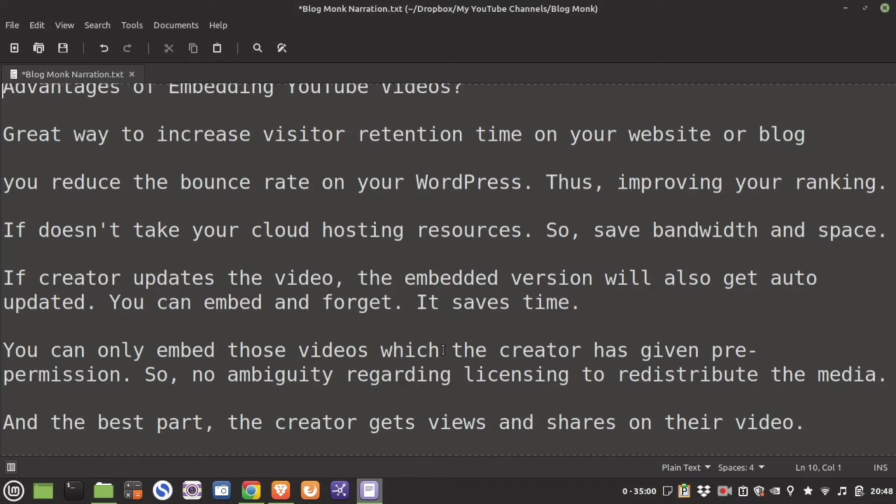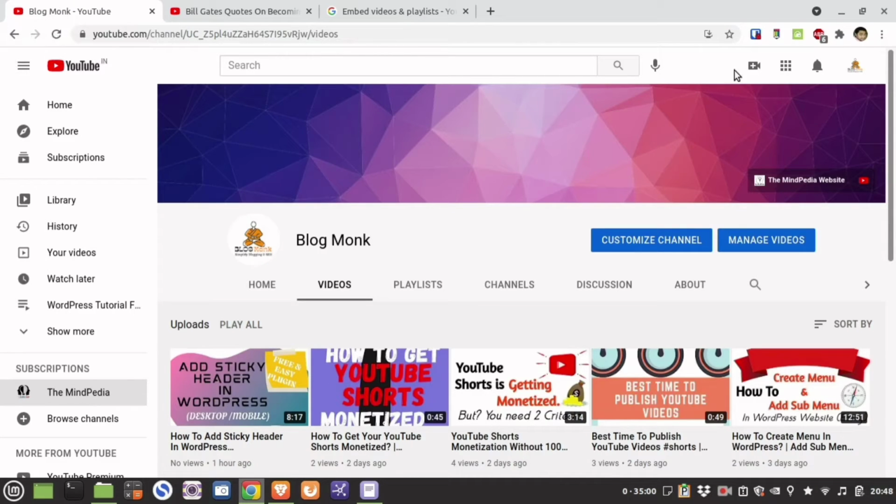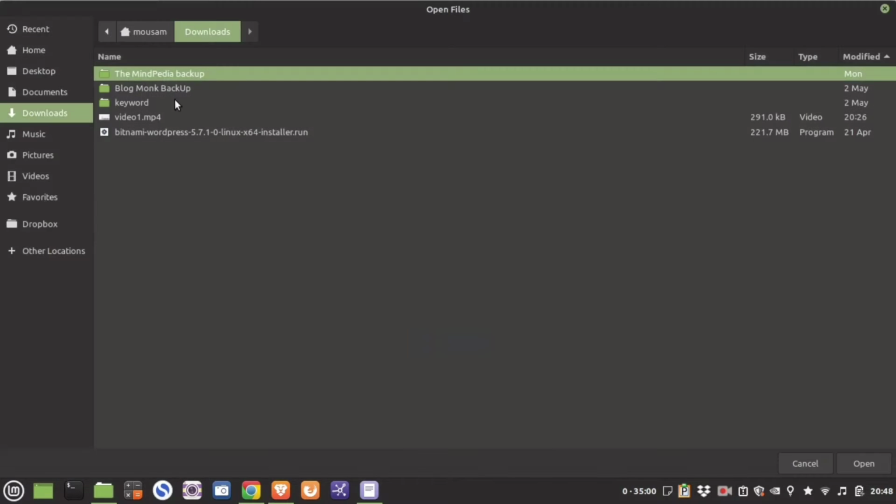The next advantage is that you do not have to take the permission of the creator if you are not the one, because whenever a creator publishes the video, he or she has the ability to either enable embedding or disable it. Let me show it to you. Suppose let me upload a video for you and let me show you where the settings is. So let me select a video. Just hold on. Let me select this video.